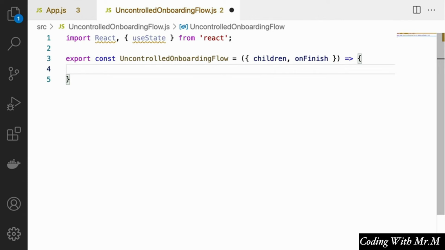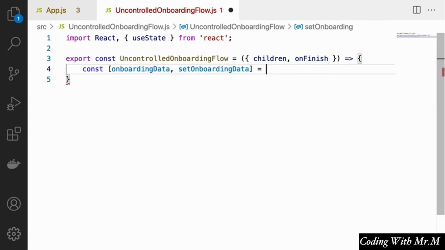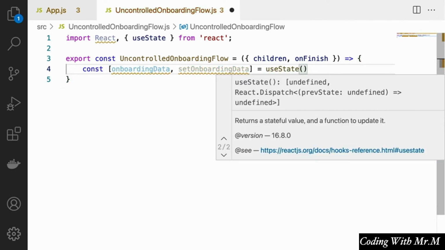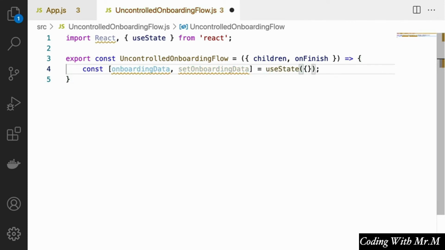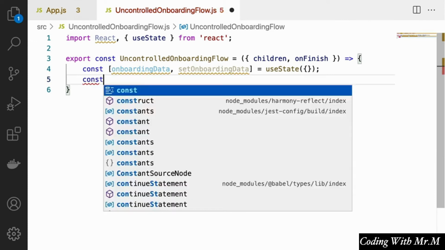We're going to start off by defining two different state variables. The first state variable is going to be called onboardingData. This state variable is basically going to contain all of the data that we collect from the user over the course of their onboarding. It's basically going to be an object with keys, as you'll see in a minute. So we have onboardingData, setOnboardingData equals useState. The initial value is going to be an empty object. Again, you'll see what that looks like in a minute.